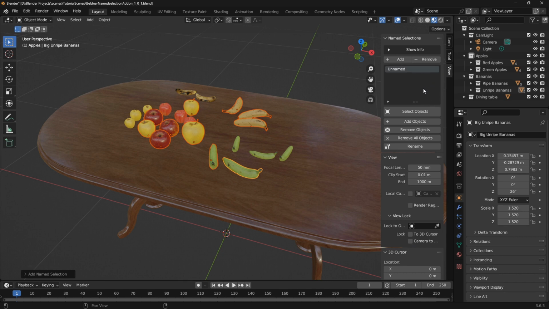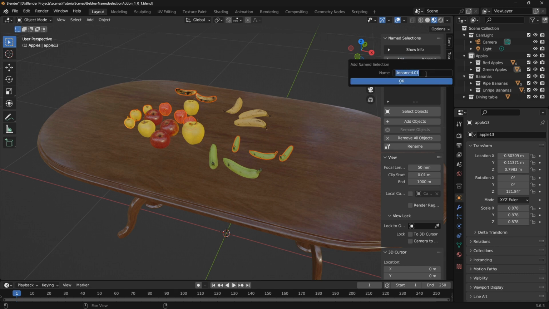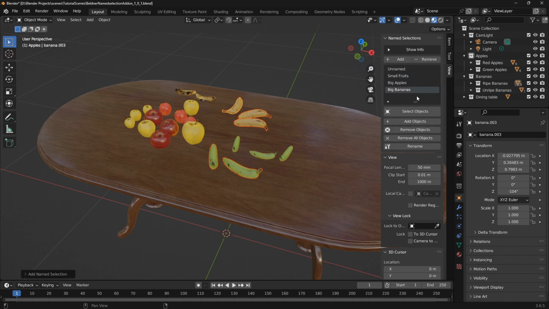So I'm going to go ahead and do the same for all the small fruits. Alright, so I have finished selecting all the small fruits and I'm going to click on the Add button, and this time I want to give it a name. So I will call this small fruits. Now I have gone ahead and added two more. This one called the big apples and this one called the big bananas.